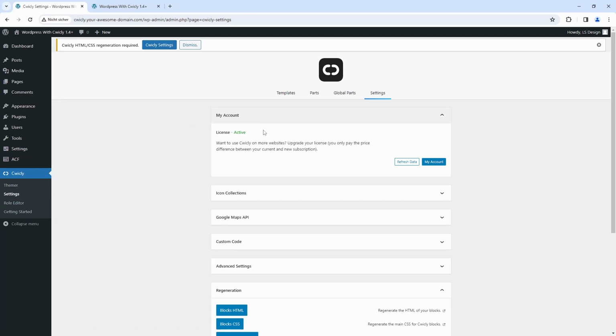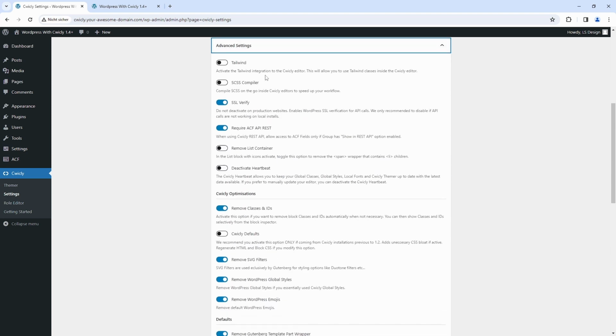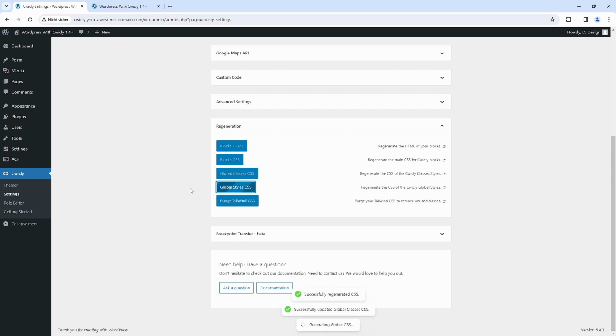We will leave all this how it is, except for the advanced settings where we want to activate Tailwind. Additionally, we want to regenerate the blocks and styles. And we do this by clicking through these here really quickly. Next, let's go into the role editor to the left.